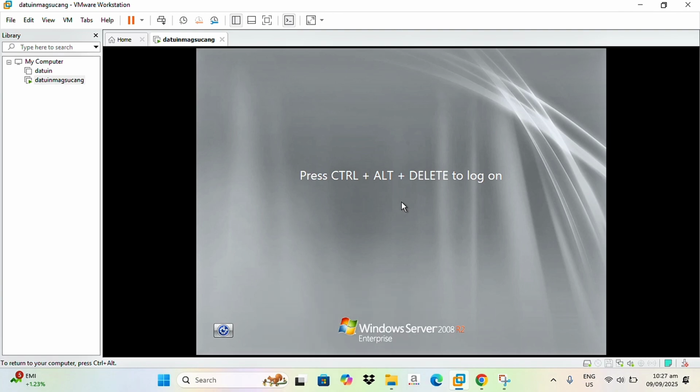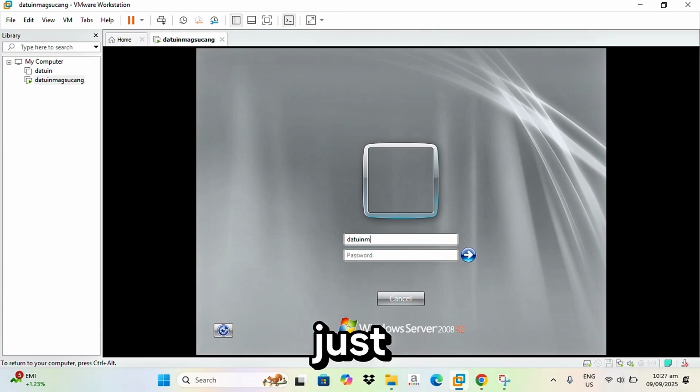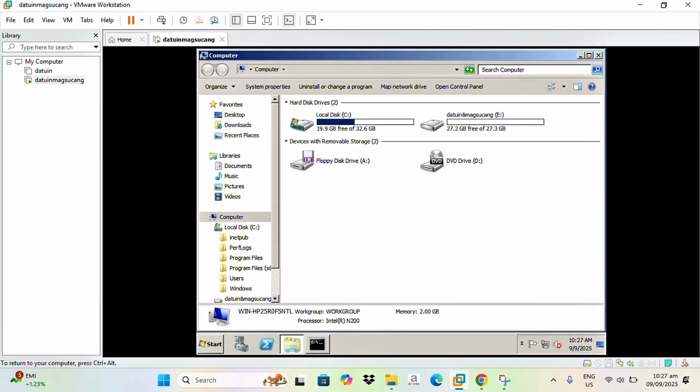So if you want to check if your new hard disk drive is saved or appears in your virtual machine, just close this, then go to your virtual machine and again log in, input your username and password, then browse to your computer and look for your new hard disk drive. So that's it. Here is the new hard disk drive that we created. And that's all for today. Thank you.